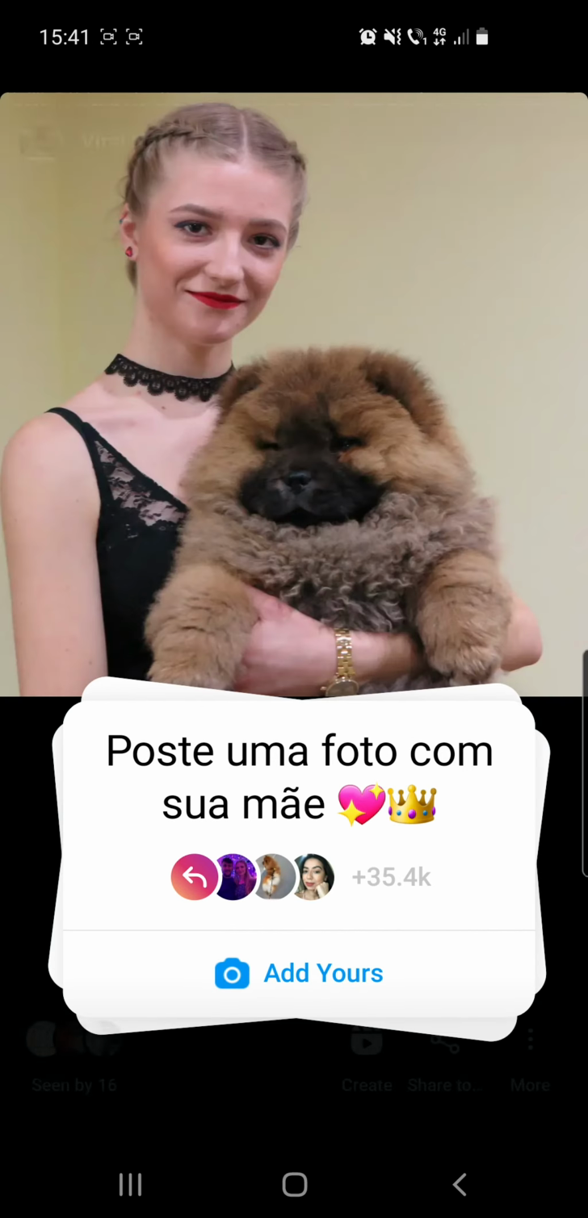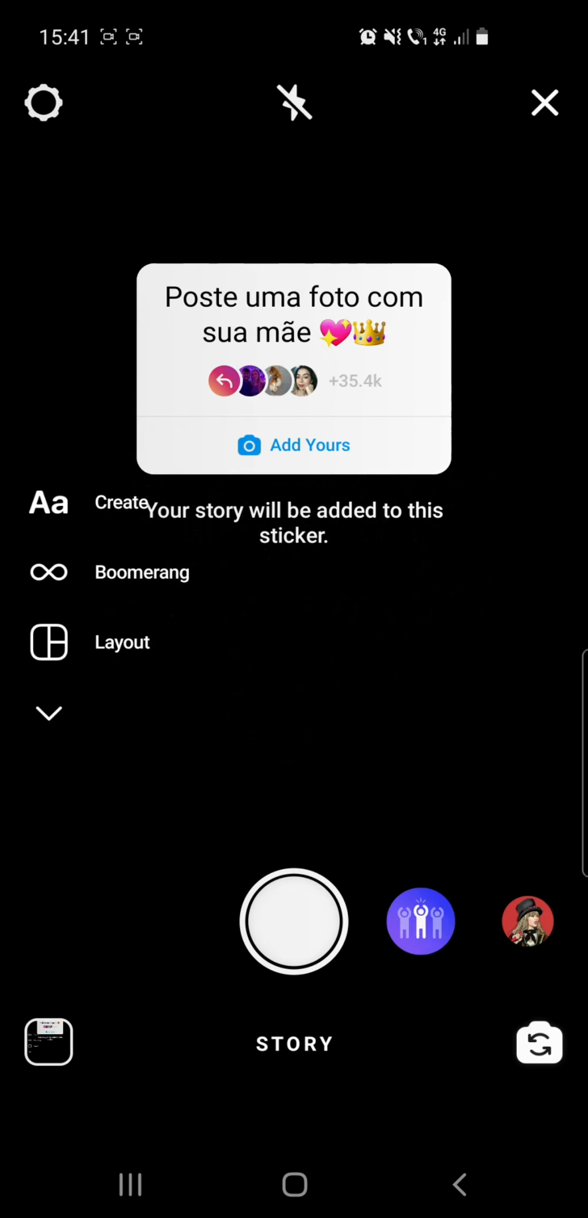From here you have to click on the add yours button, and then you have to go to your uploads and choose a photo. And if you are not able to click on the add yours button, then you can go ahead and check the first pinned comment, where I already put a link to a video which shows you what to do if you are not able to click on this add yours button.